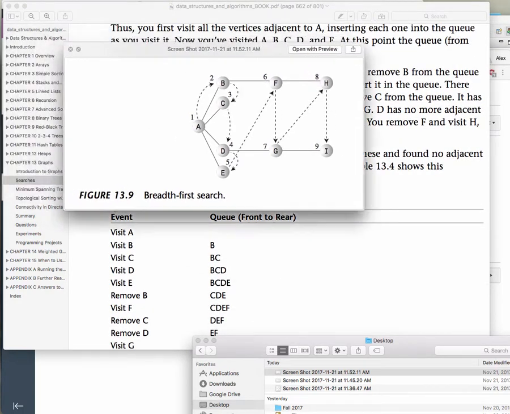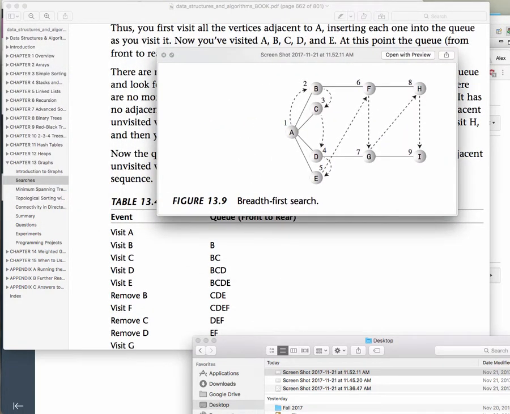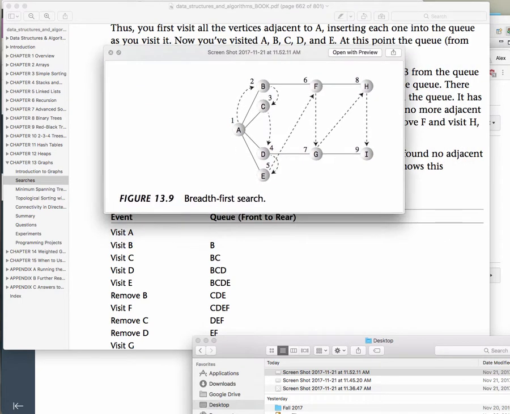All right, so we're going to visit the A, then we're going to visit the B. And this is what happens with the queue, right? So we're visiting the B, adding it to the queue. We're visiting the C, we're adding it to the queue. We're visiting the D, we're adding it to the queue. We're visiting the E, we're adding it to the queue. There's nothing else to visit, right?